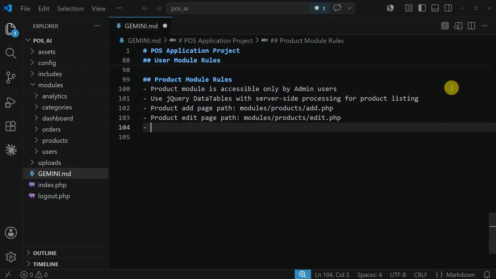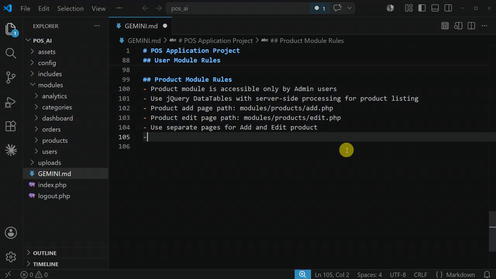Next, we are writing the rule to use separate pages for add and edit product. And this is useful because product forms are usually bigger than model forms. Then after that, we are defining the product fields clearly. So here, we are writing category, name, description, price, quantity, and image. And this tells Gemini what real product data should be shown in the module.